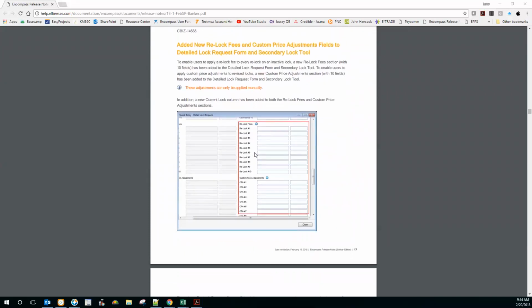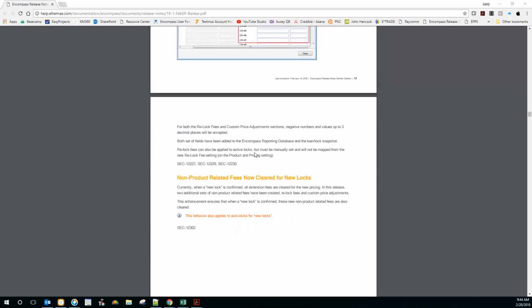In the middle bottom of page 17, this gets into the specific fields, the relock fees, as well as the custom price adjustment section. So if you're having a relock, it's not a relock fee, but you want to somehow include some other CPA, maybe it's some type of offset or worst case pricing adjustment, things like that. Those would be ideas. And again, that's at the bottom of page 17.